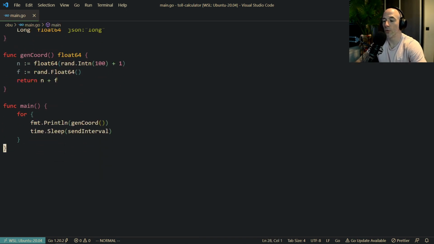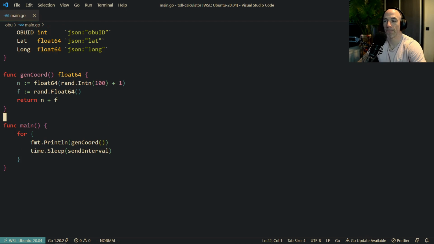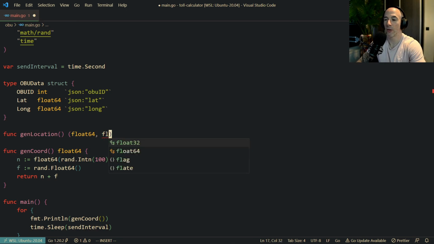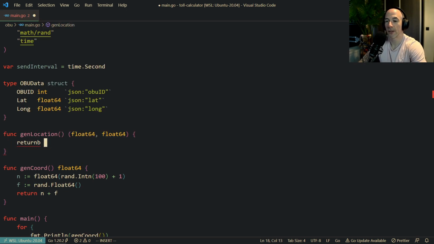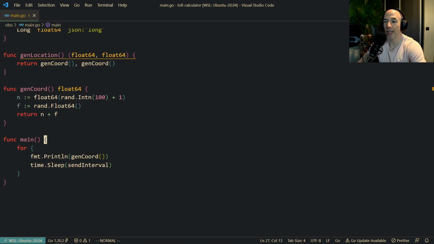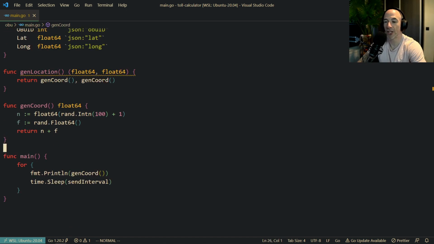So what we're going to do is, genCoord. Let's make another function. genLocation or something, and that's going to return a float64 and also a float64 here. We're going to return the genCoord and genCoord, something like that, right? So that's going to be the location, so it's going to return two values. So that basically means that we can do something like this here.